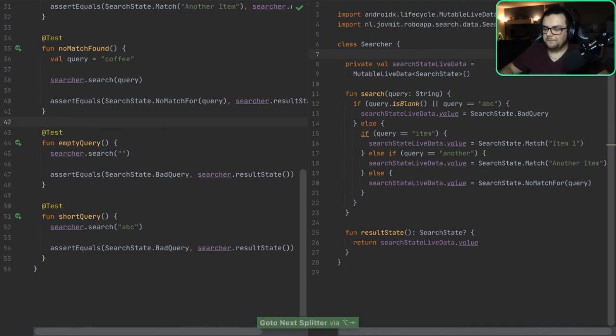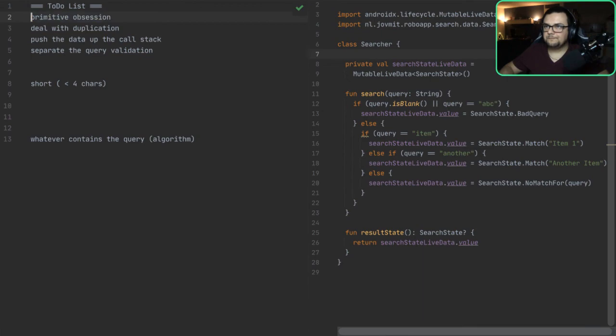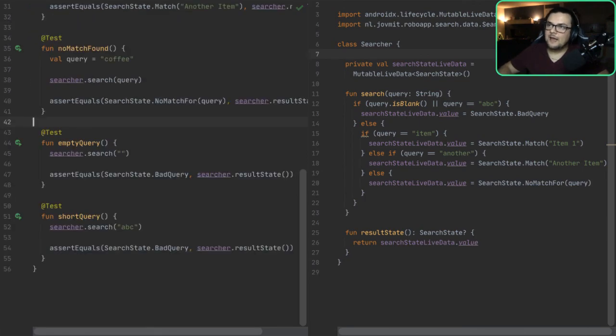So next, if we go back here, I'm going to mark this one. We haven't entirely dealt with the duplication, especially that's going to be together with pushing the data up the call stack. Or maybe we can start working with the query validation first. But whatever we decide to do first, that's going to happen in the next episode because we are already running around 25 minutes now. So let's close this episode. I think that's going to be enough.